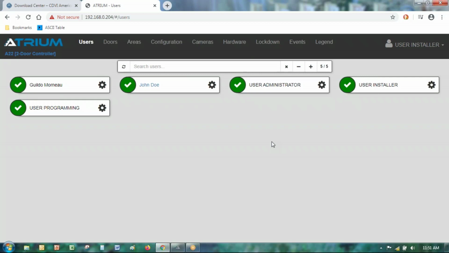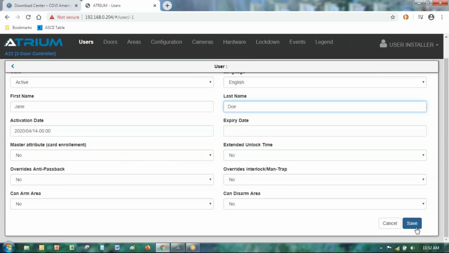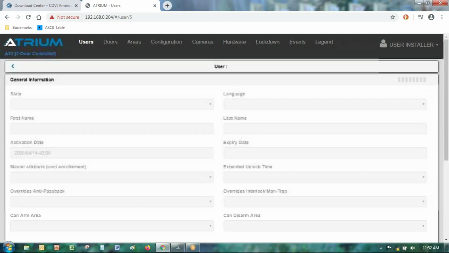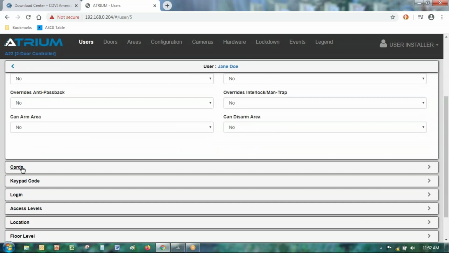Now, the third option, which is a common option, is to add the card in the system manually. So I have a card that I need to issue to a tenant, for example, and I want to add him in the system. I simply go to the user menu where I am right now, click on the plus sign, and we'll say this is John's wife. So Jane will be in the system, and we're going to manually add the information for Jane. So we're going to give her a card.